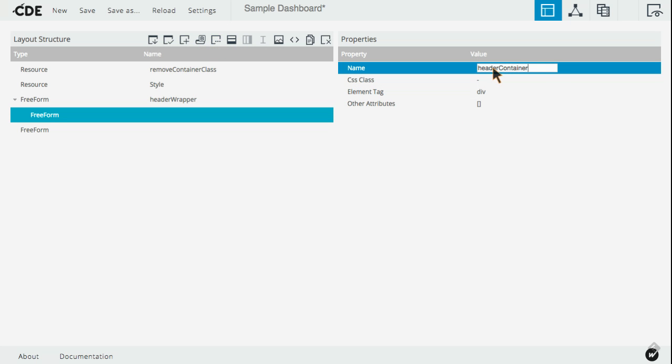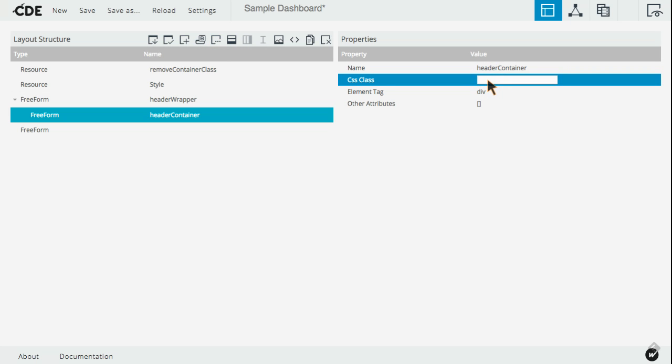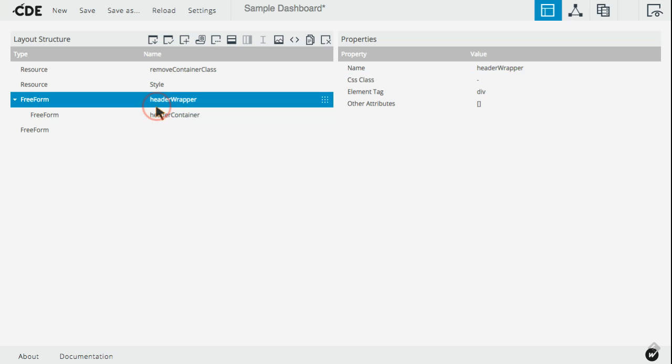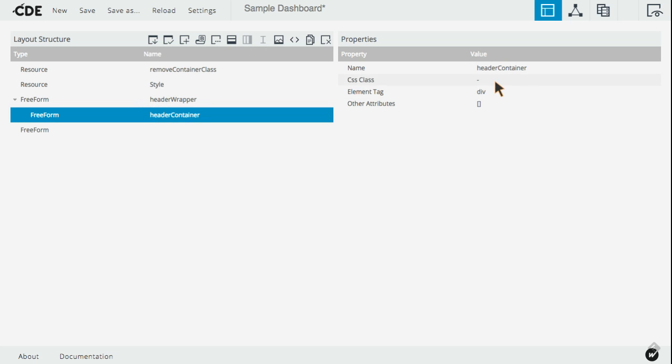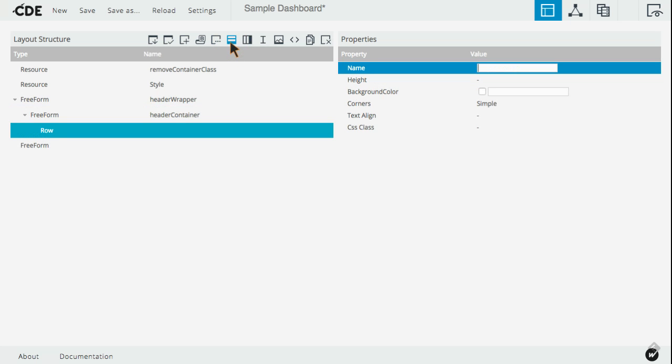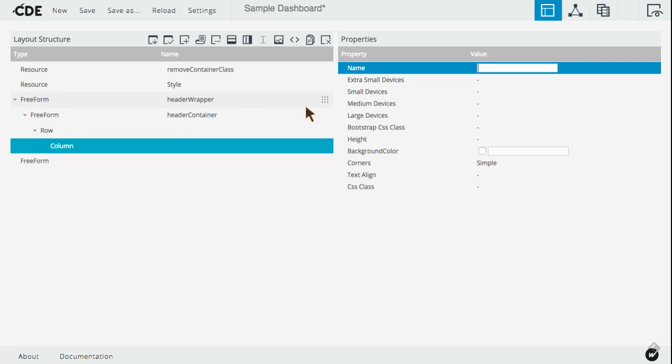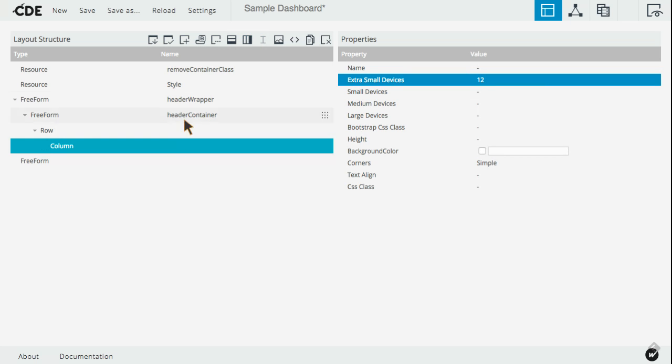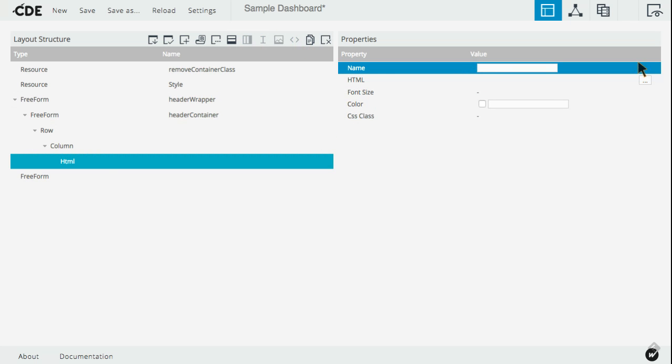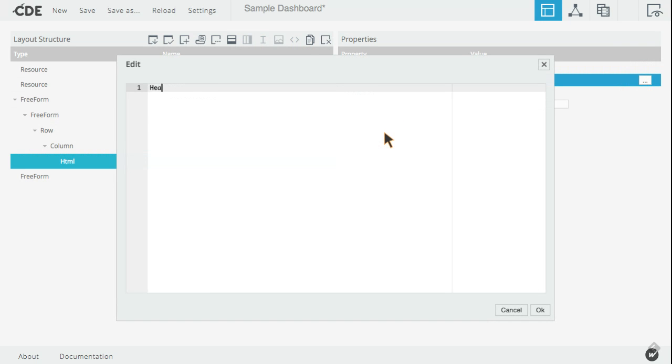The idea is that the wrapper will stretch the full width of the window, but the container won't. So the important thing is, you see I added a freeform, which will translate to a div, and I added another freeform inside, and the second freeform needs to have the container class. So that's it. Now I can add rows as usual, and columns, and some content. So let's say this is header container.